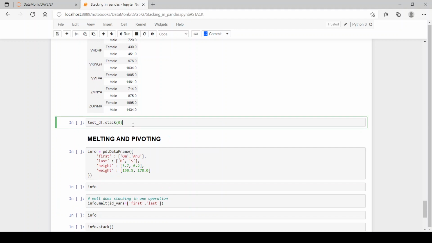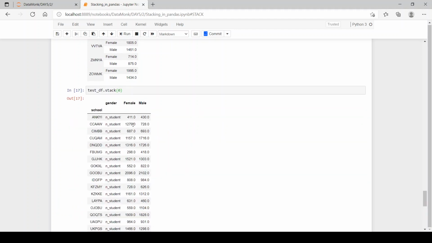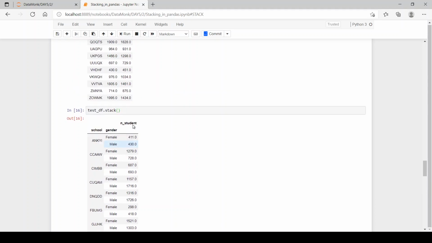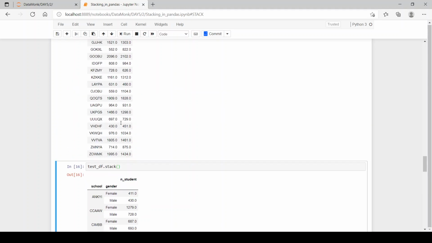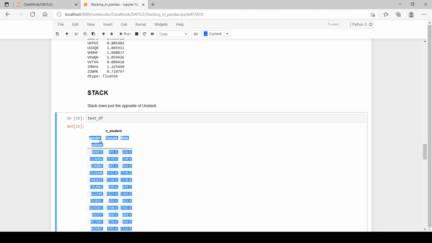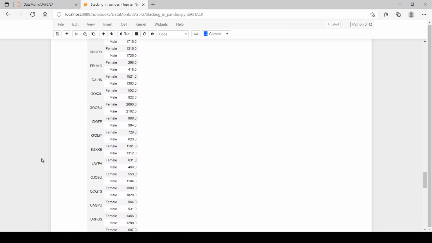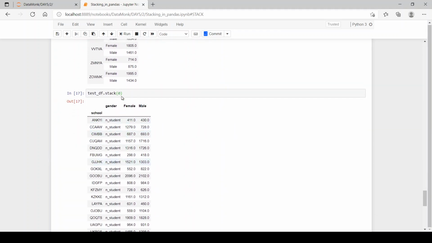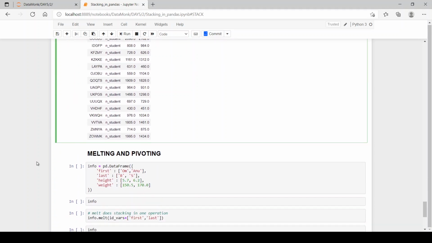Now test df.stack(0). If we run dot stack 0, see here, this is stack 0 and this is stack 1. So when we use stack 0, this is converted into all the indices, and when we use dot stack, then we have gender replaced into the indices. This does not make any sense, but I have just told you how we can pass in values and have many different data frames.